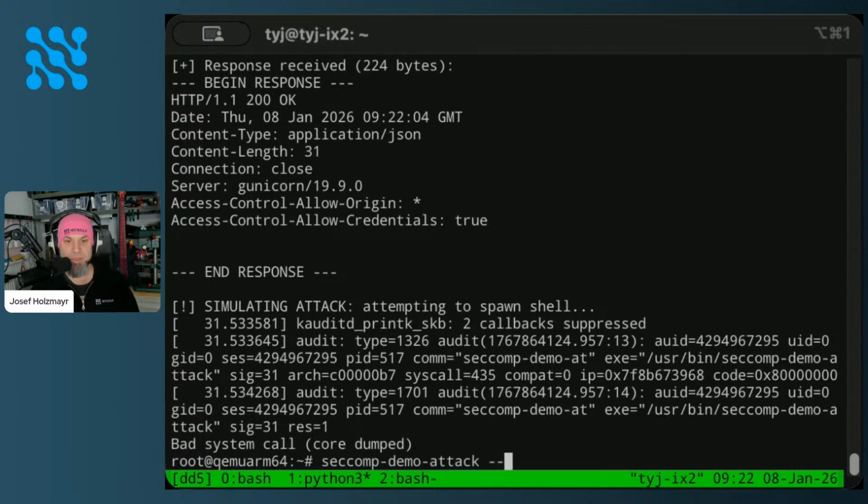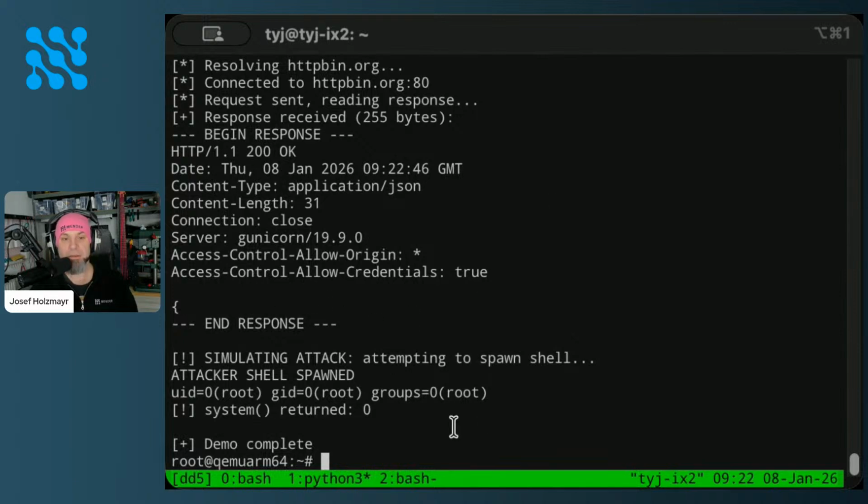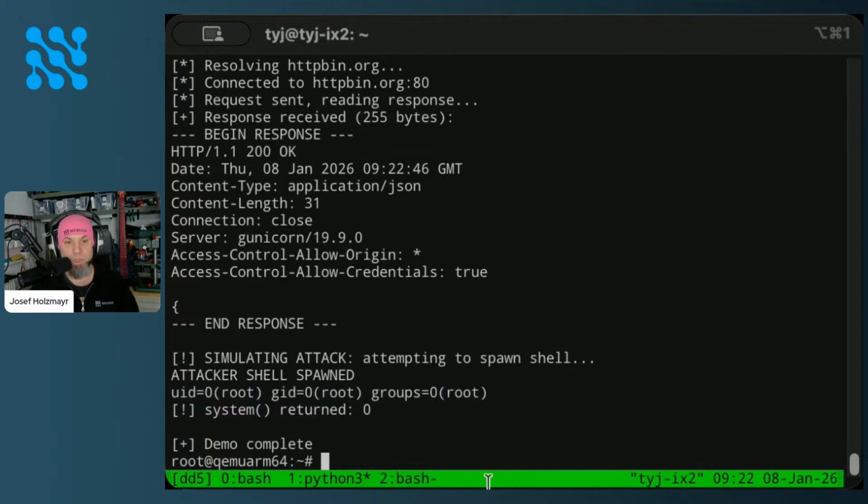Cross demo, obviously, if seccomp is not enabled in this process, this is not a general flag. This is something in the demo application, by the way. Then it would just pass out, and yay, have the inherited privileges, which are root in this case. So probably have your system compromised at this point, which is not what you want.